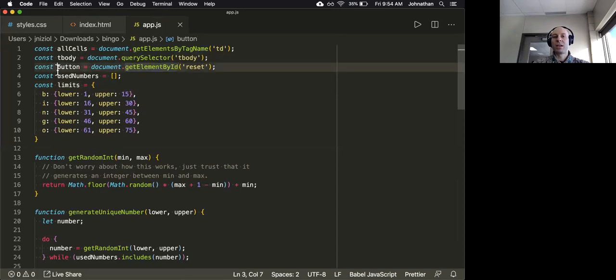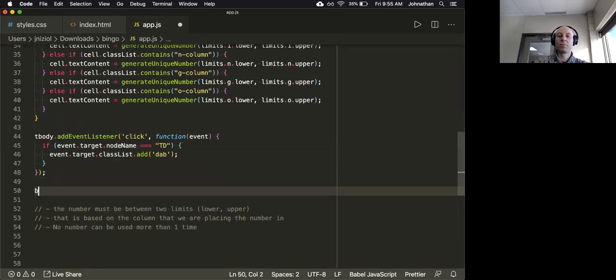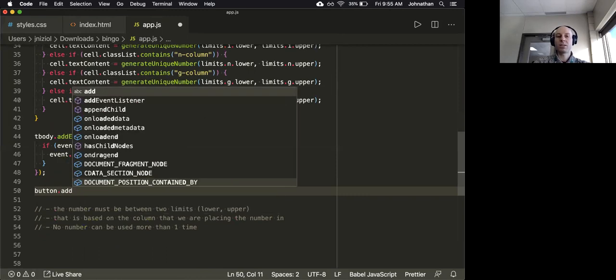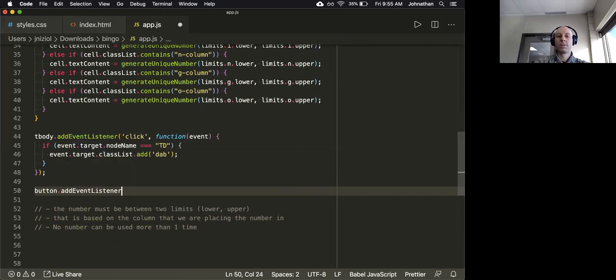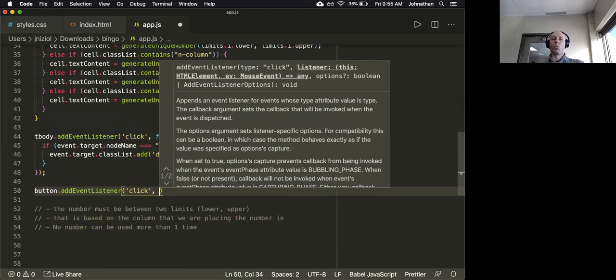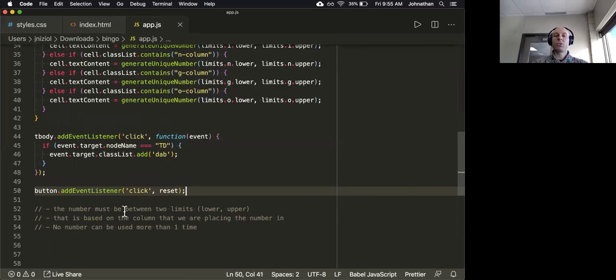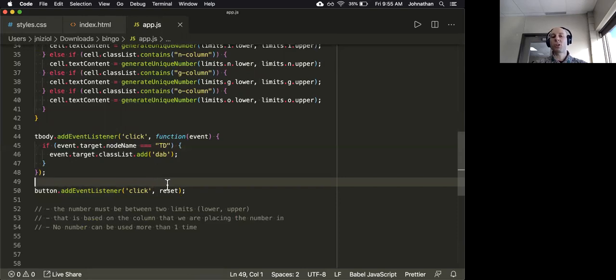So in this case, I'm getting the button, and I'm going to add an event listener on the button. button.addEventListener, click. And on click, what are we going to do? We're going to reset this. Now, this is saying run the function with the name reset. I don't have a function called reset right now. So I'm going to make one.